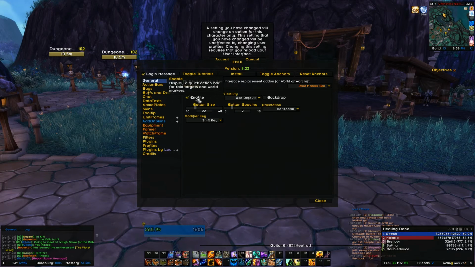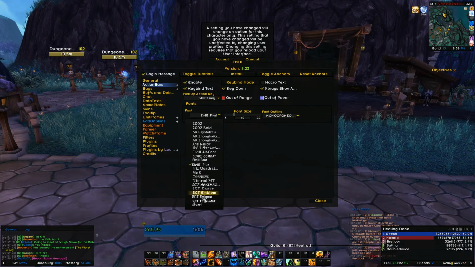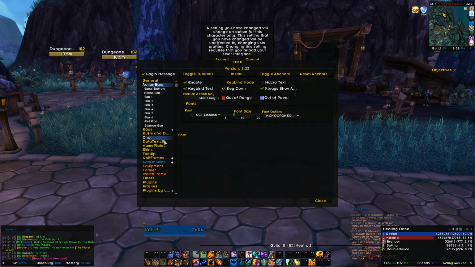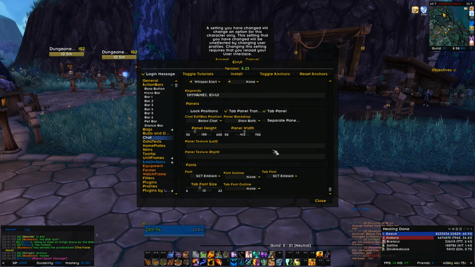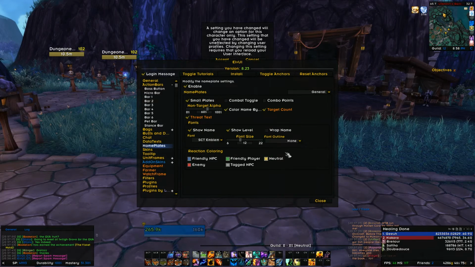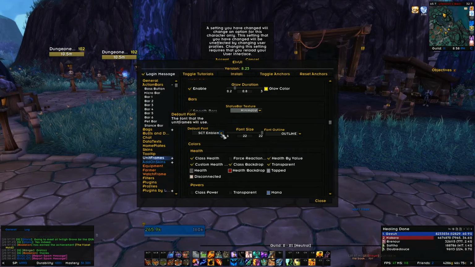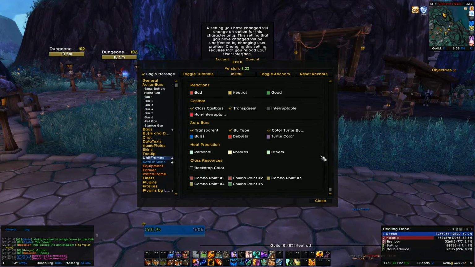Next, click on Action Bars here on the left. Make sure this font choice is the one you want. Then click on Chat and scroll all the way down to make sure this font selection is correct. Same thing with data texts, nameplates, and finally, unit frames.